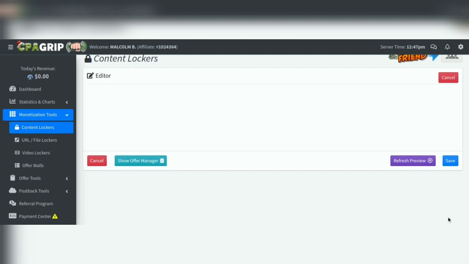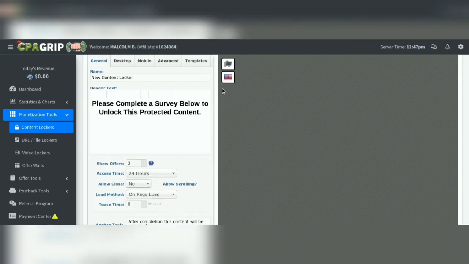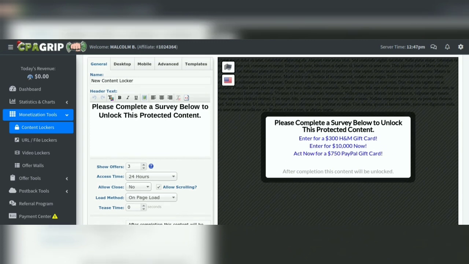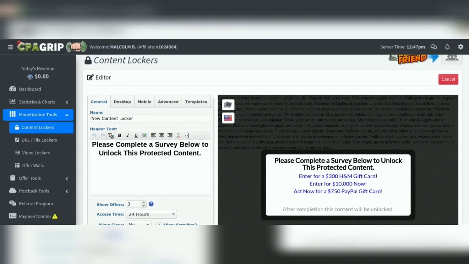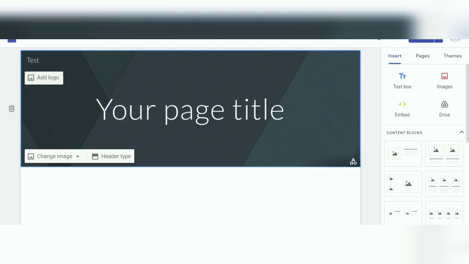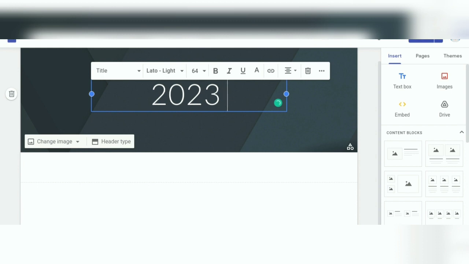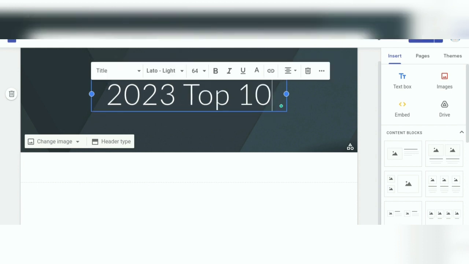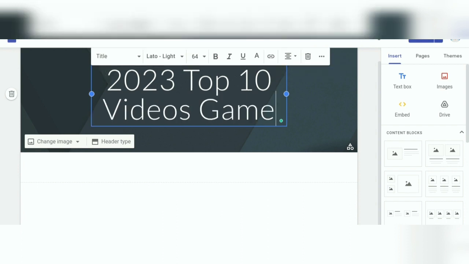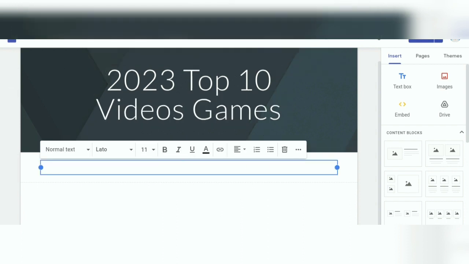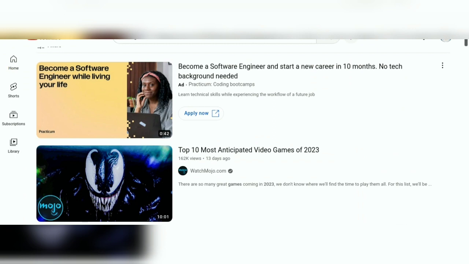And now we will be presented with the editing section for our content locker. Alright, so for this example, what we're going to do is set up a content locker on a video website. So the content will be video, and we're going to go into the gaming area. So we're going to say, top 10 games coming. Here, what we're going to do is grab a video which we found on exactly the top 10.